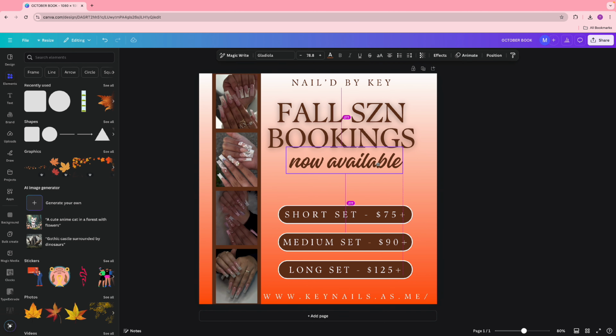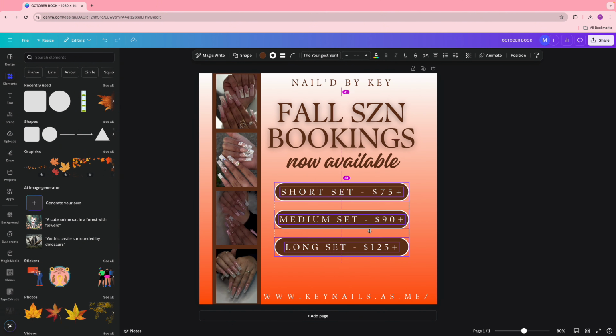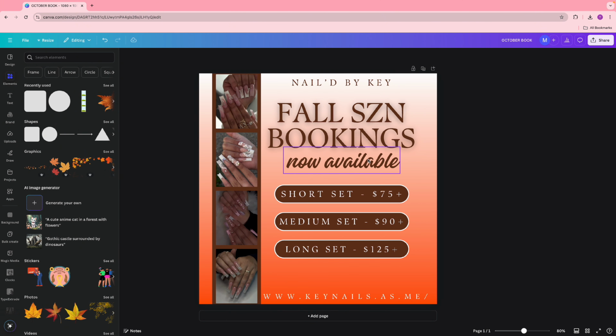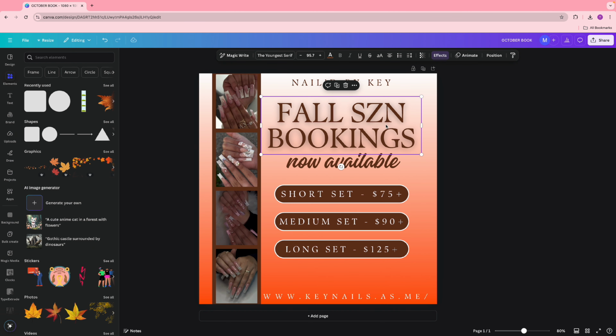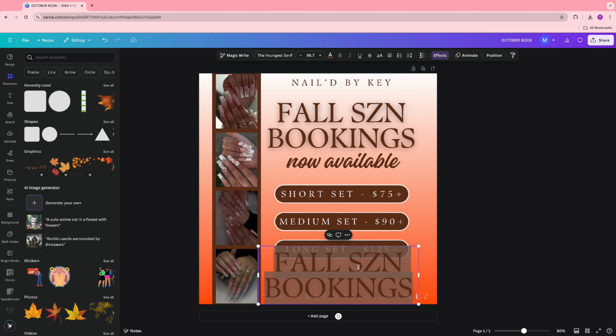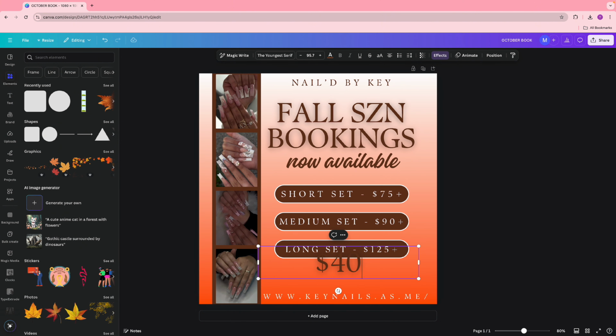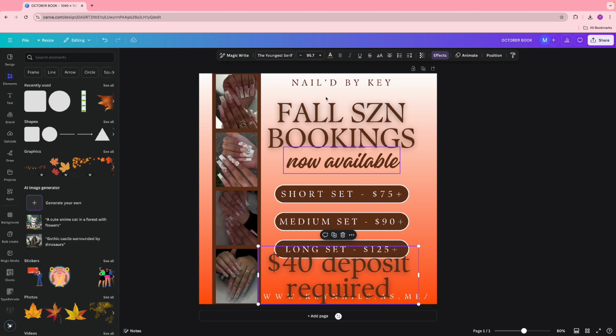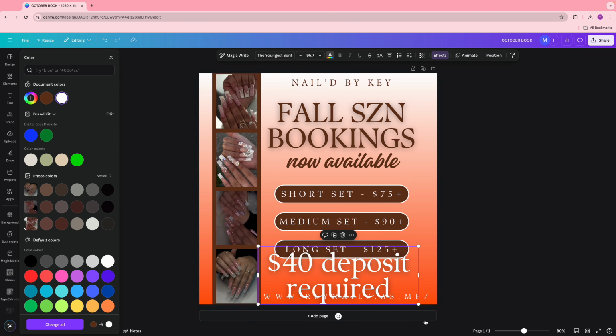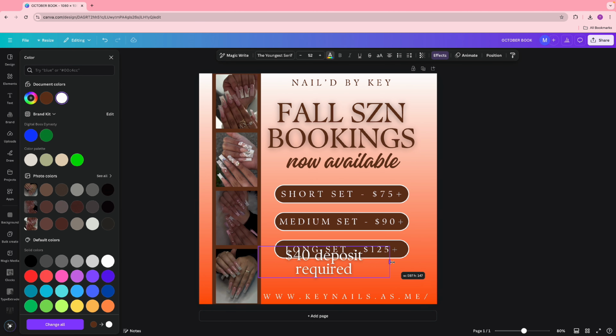And one thing I do want to do is I'm going to bring these boxes up, because at the bottom I want to put a deposit amount. So let's say $40 deposit required. I'm going to change this to white. Okay. And I want this to be all capitalized. So what I'm going to do is go up to uppercase, select.